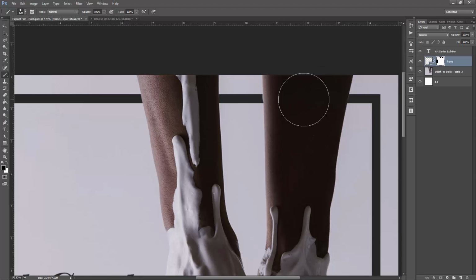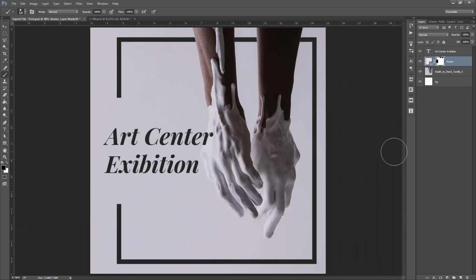So if we do Control 0, you can see it looks like the arms are punching right through the frame. So right now we have a graphic and it's ready for Instagram. You can adapt it to Instagram stories and all the other social media sizes, like I explained inside of the tutorial, inside of the product files. So what about your custom size?